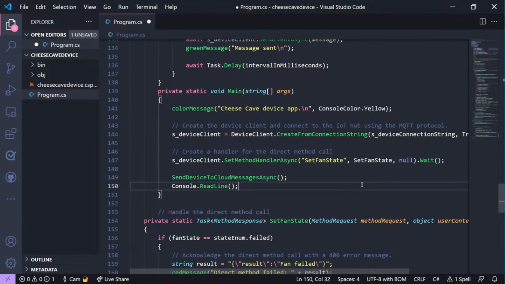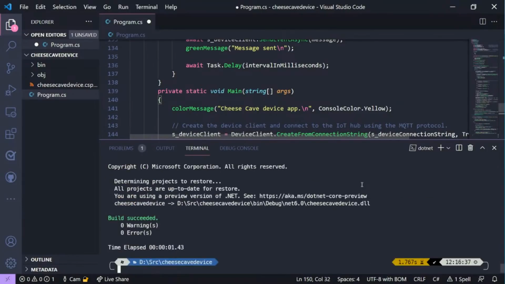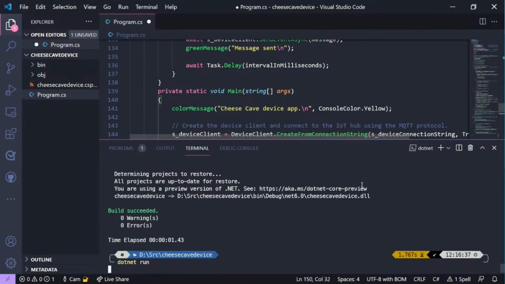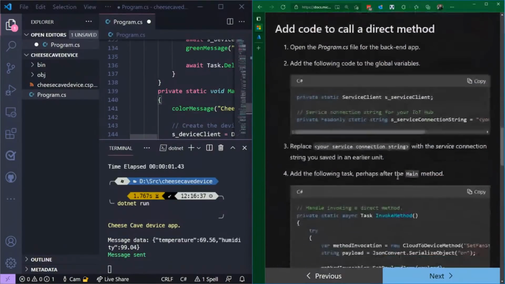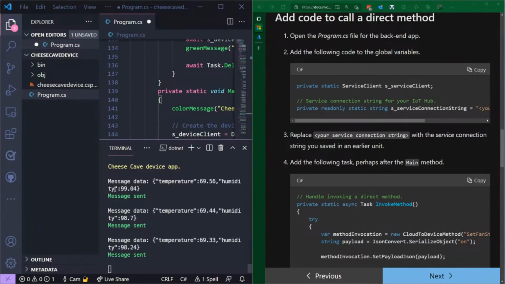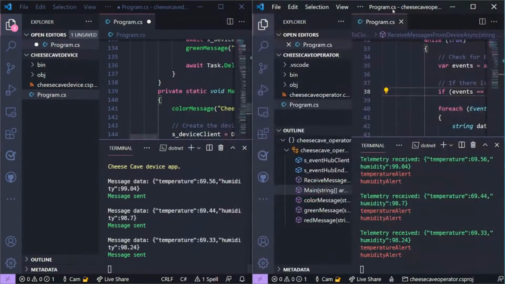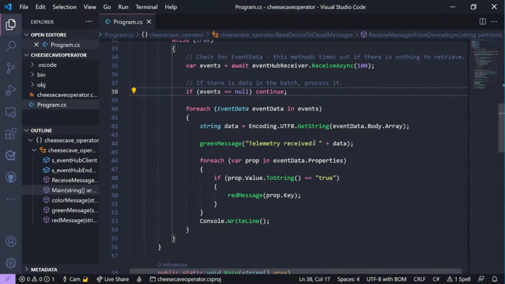That's all that this does. Let's make sure this builds. Yay, it builds. In fact, let's go ahead and just run it, and we'll come back to it. So on the service side, how are we going to invoke that direct method? Well, the first thing we need to do, let's go back to my operator. I'm going to stop that. I'm going to close my terminal.